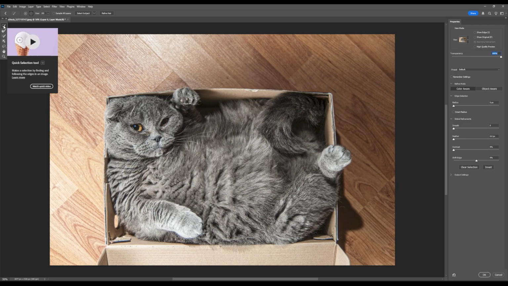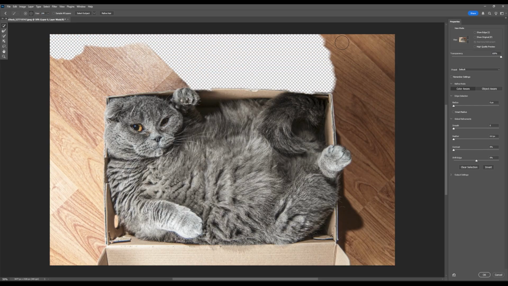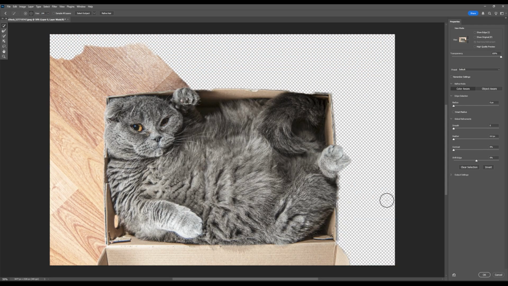So using the quick selection tool, I'm going to make sure that my tool is set to the minus sign, which basically means taking away whatever you're selecting, and it's going to quick select the background, and I can lower the size if I need to, but as I just use it across, you see how it automatically grabs that background.